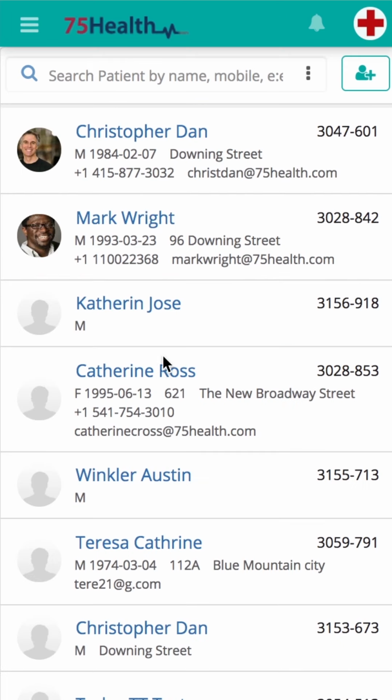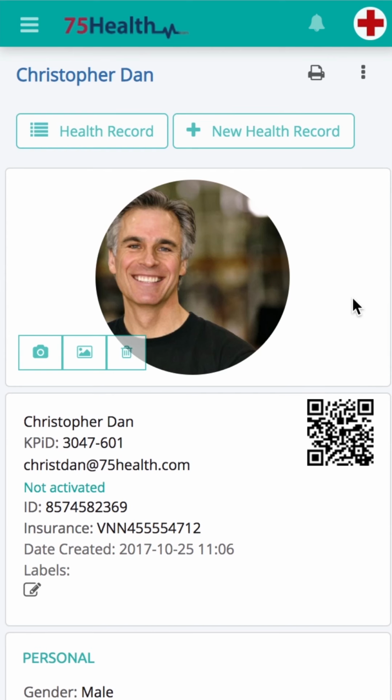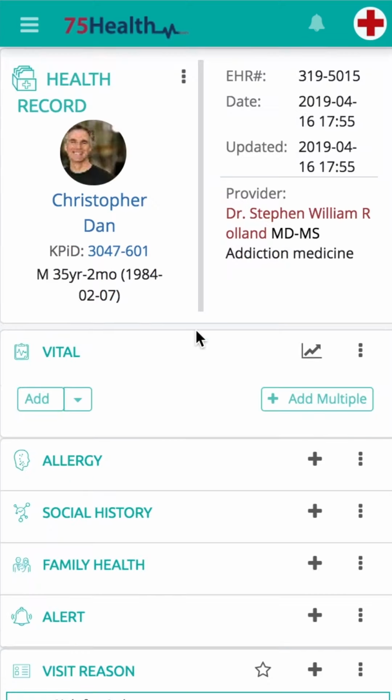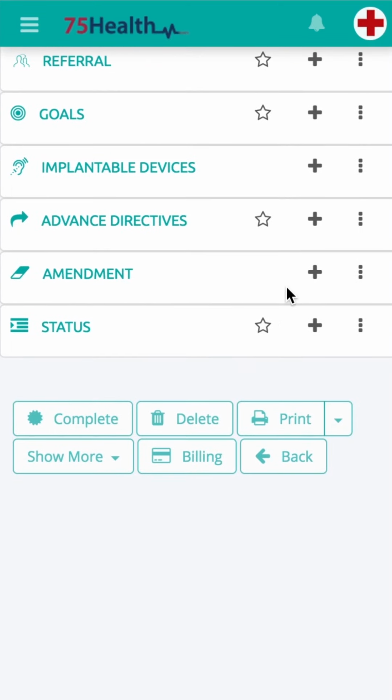Log into your account, select the preferred patient from your patient list and click on New Health Record and navigate to the amendment module. If the module is unavailable, click on the Show More button and select Show Amendment. For demonstration purposes, to generate an EHR ID, we can save details to the visit reason.